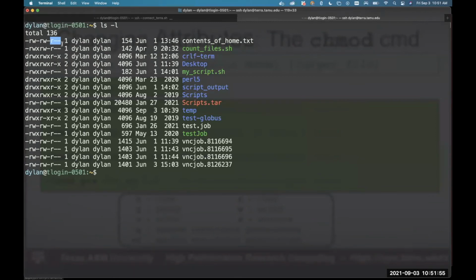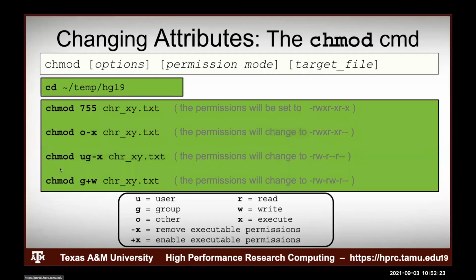So if you guys were also on Terra and you looked for this file, which the absolute location would be /home/Dylan/contents of home.txt, you could print the contents of this file because it's readable by everybody. You wouldn't be able to write it, so you could not open the file to make edits to it, but you could print the contents of it to your screen. So if I wanted to give everybody access to it, I could use chmod. Chmod is the command for changing attributes.